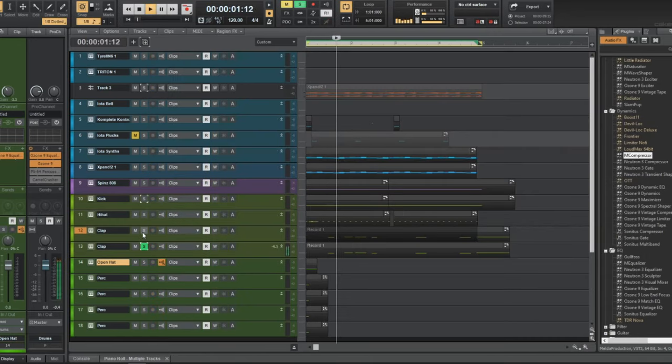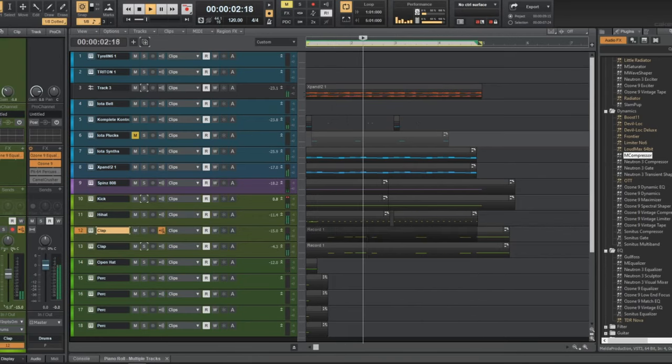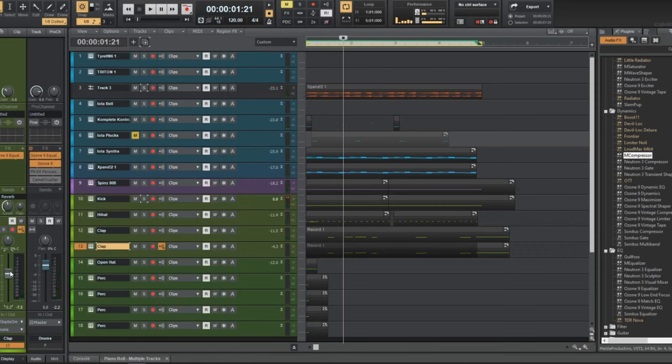So here's the snare. Snare has a little bit of reverb on it, and here's the clap. Together it sounds like that. If we had just the snare, it'd sound like this. The clap gives it a little bit more crispness in the high end. It's hard to tell, but it'll be fixed up in the final mix.